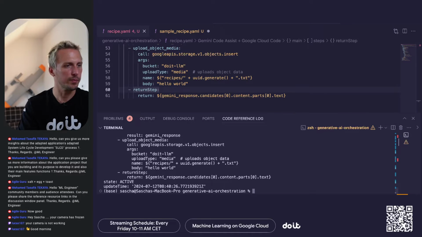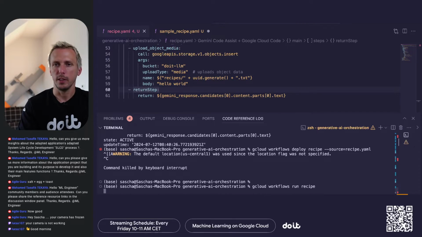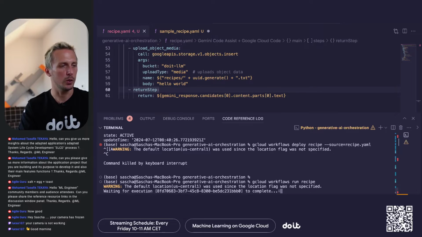Oh, we deployed already. I need to somehow have this chat as an overlay here on my Visual Studio Code. Otherwise, I actually miss the chat conversation here.